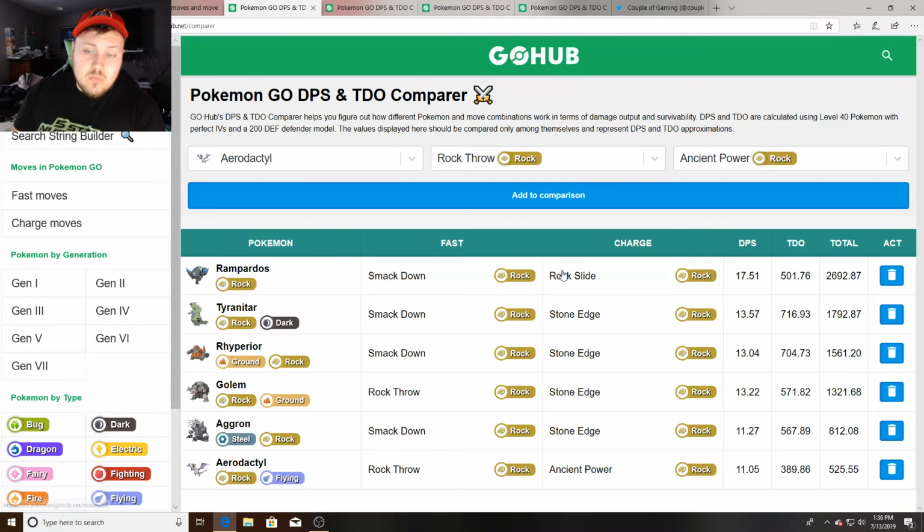If Aggron had Rock Slide, it would probably move up this list. I'm not even kidding. It would probably knock out Golem close to Rhyperior, but not quite. So Aggron did get a buff. It is a little bit better. And now Aerodactyl. Here's where things get interesting as well. Aerodactyl finally has Rock Throw as a fast move.